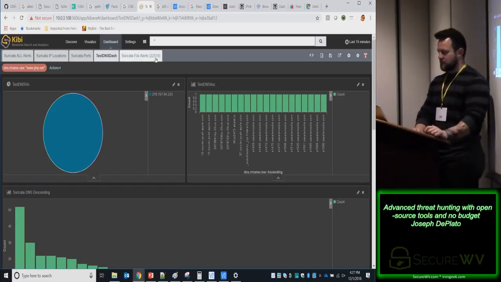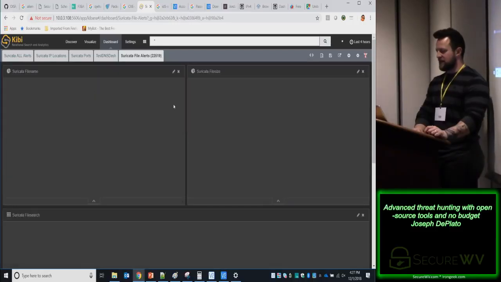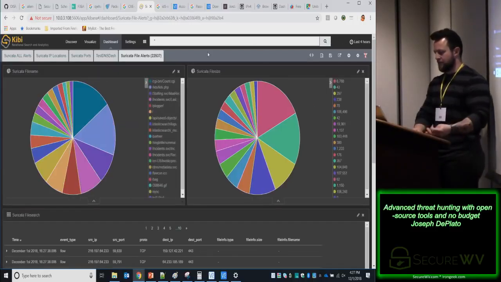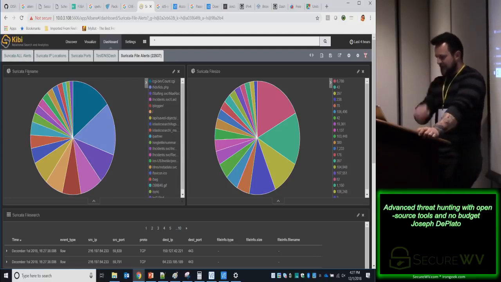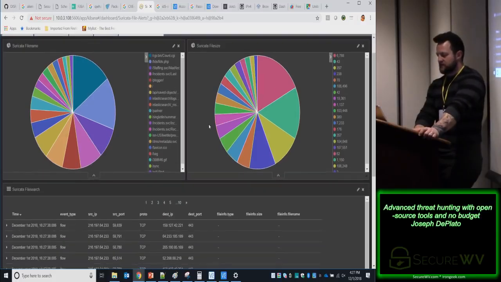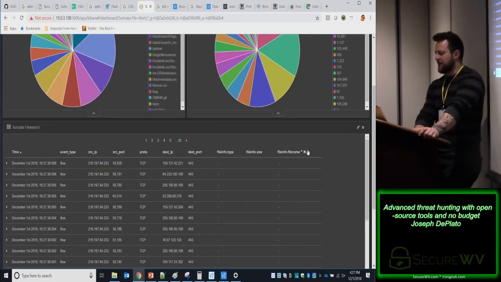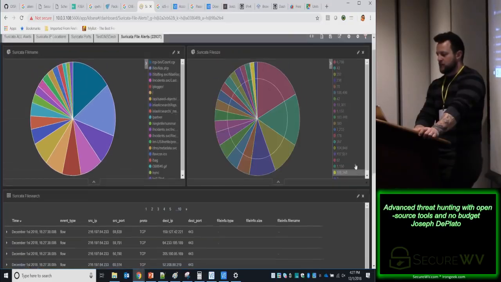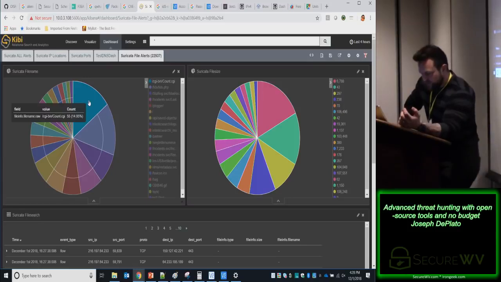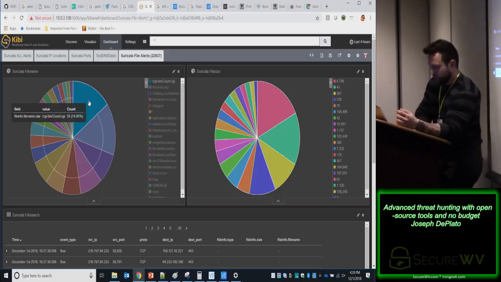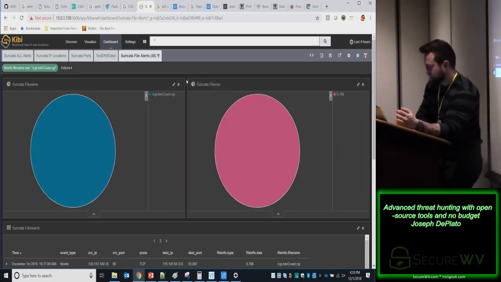Okay, so DNS is definitely an interesting data set that you can get access to, and you can find a lot of interesting stuff that's going on within your DNS traffic. The last dashboard that I like to build out based off of Suricata alerts for advanced threat hunting is the file alerts. So we have the file name that was accessed across the network, the file size, and then simply which machines on the network actually did that.